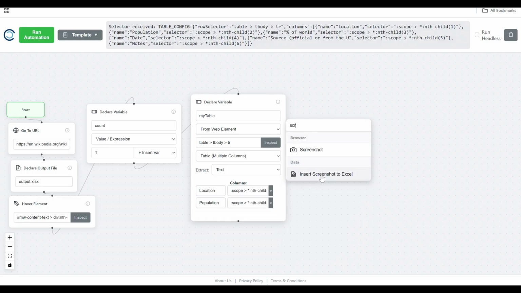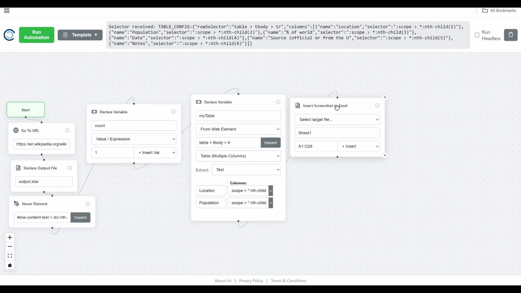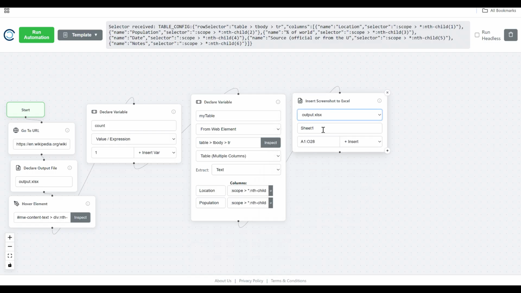I would like to capture a screenshot of the table, so let's add the corresponding action. We will need to select our output file, that's where the screenshot will be inserted, as well as the cells range where we want to display it.